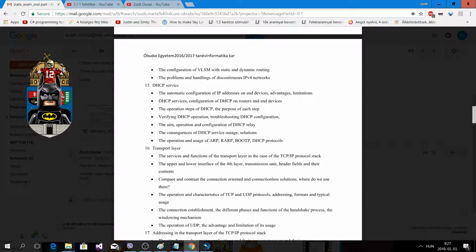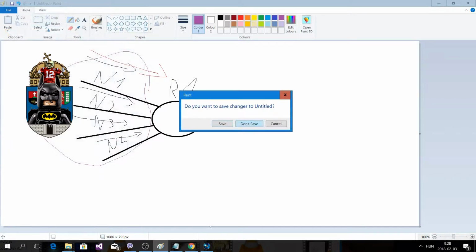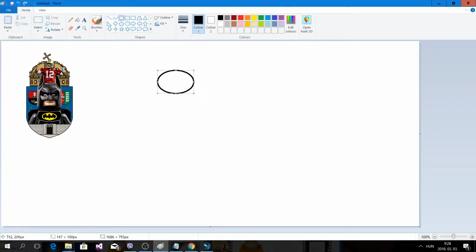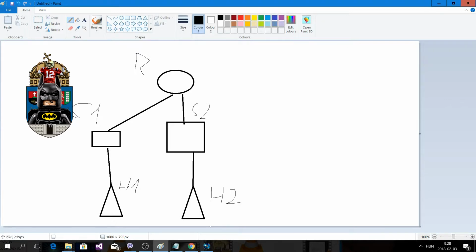The operation and configuration of DHCP relay is also quite easy. I'm going to visualize it using the previous example. Here is the server, for example. Let this be a switch, and this be a switch. Let this be a computer host and this be another host. So the router is connected to the switches and the switches are connected to the hosts. Let's denote this as the router, this switch 1, switch 2, host 1, host 2. So this was the previous example.